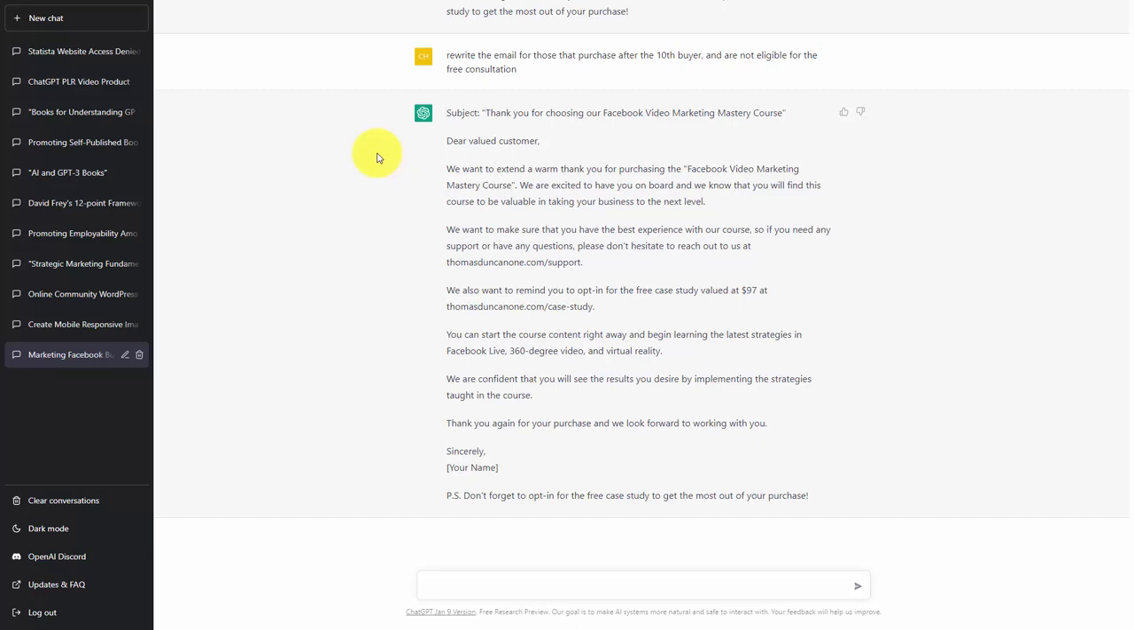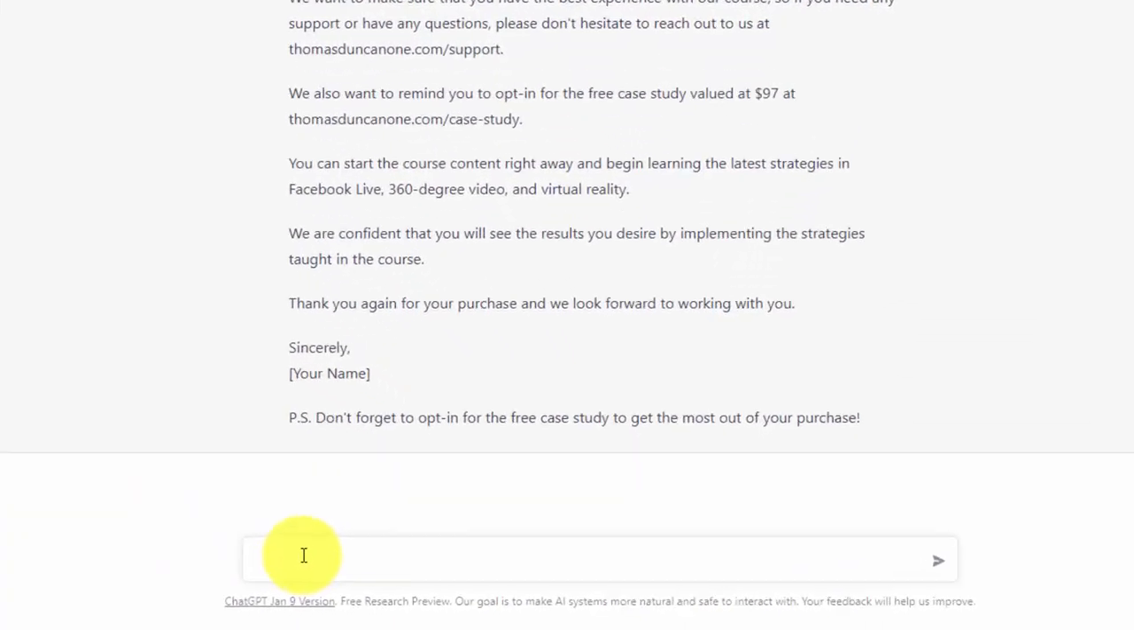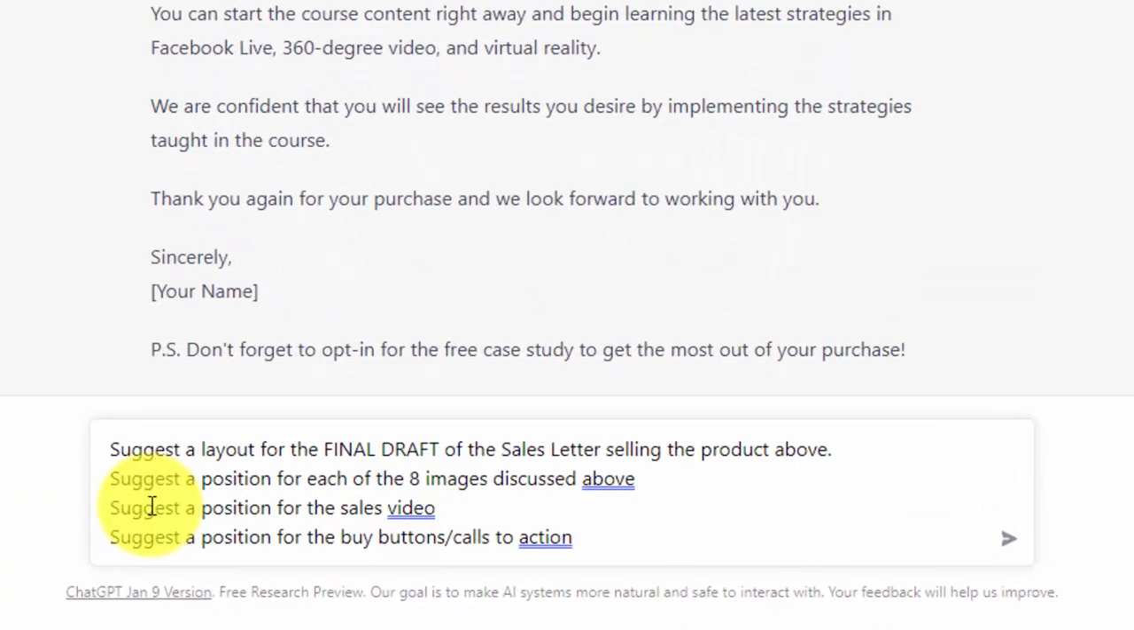Welcome back. We are now going to suggest a layout for the appearance of our sales letter. In order to do that, we're going to give ChatGPT some instructions in order to create the layout. We're going to write in our instructions. So what we've done is we're going to give ChatGPT some additional instructions.